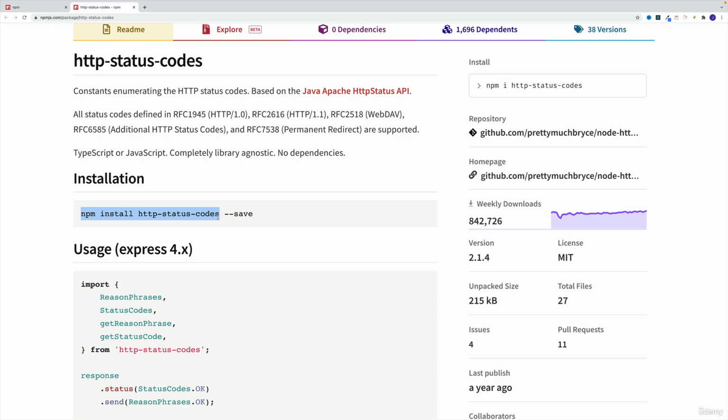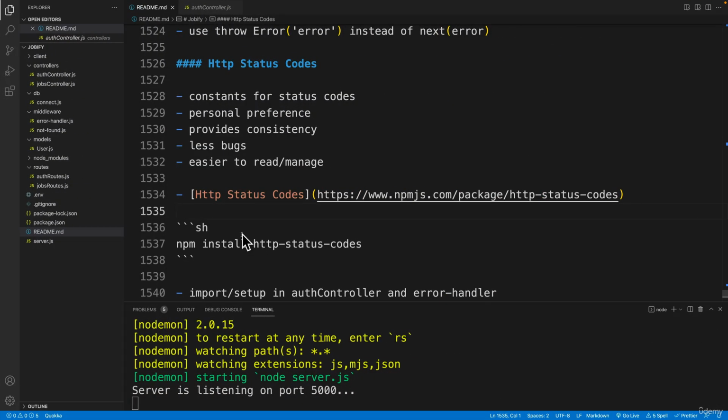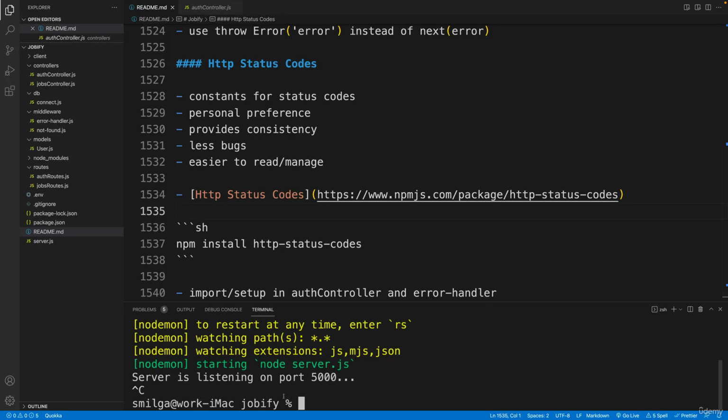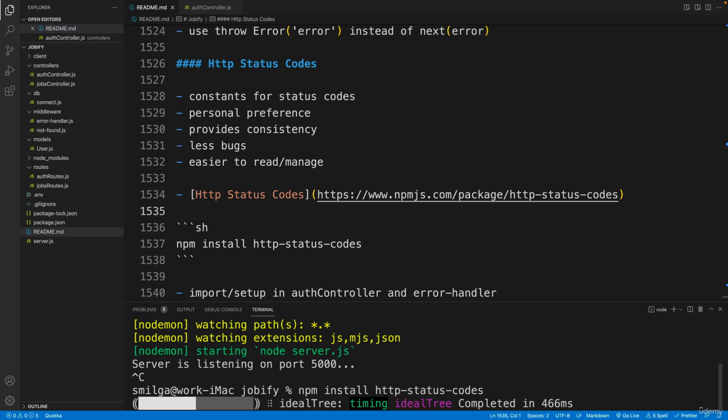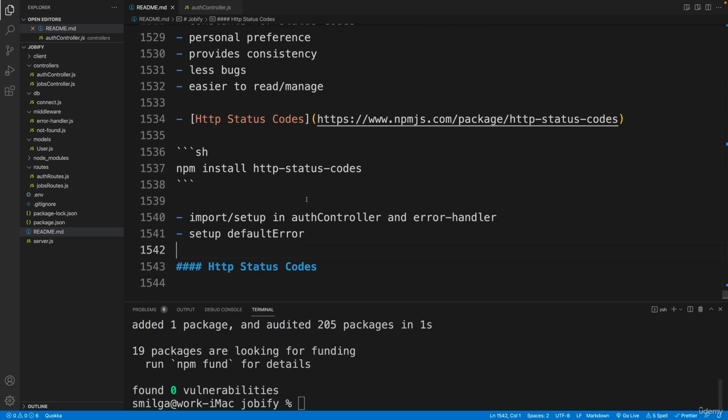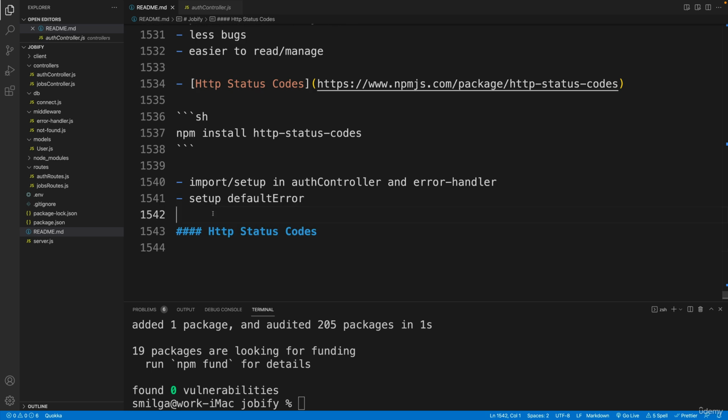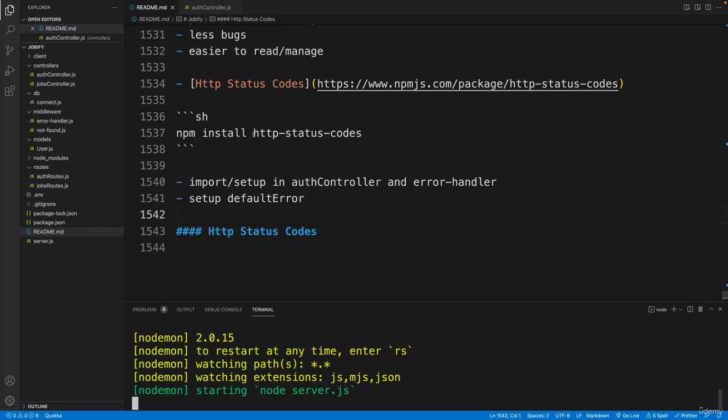So we start over here. We get the install command, which is also in the README. Then copy and paste. We install the library. And then I want to set it up in two places. I want to set it up in the auth controller as well as the error handler. And then at the very end, we'll set up default error, which at the moment might seem like a useless thing. But since we'll be setting up Mongoose errors in the following videos, we might as well knock it out right now.